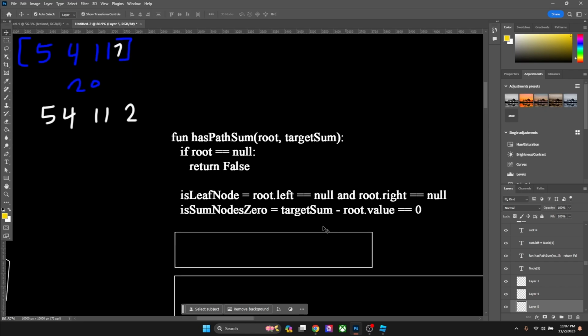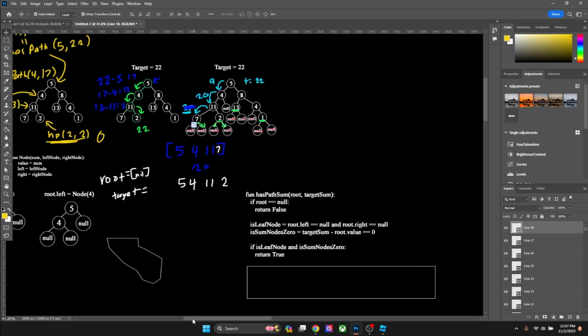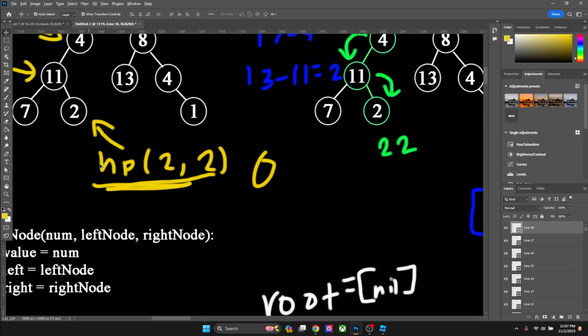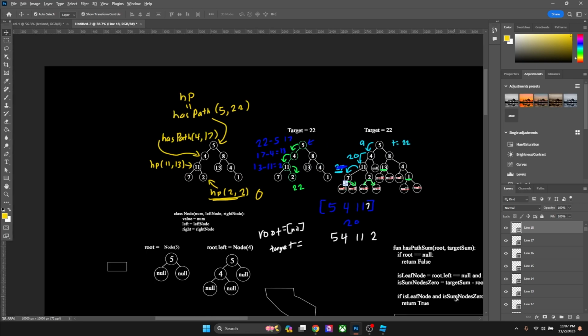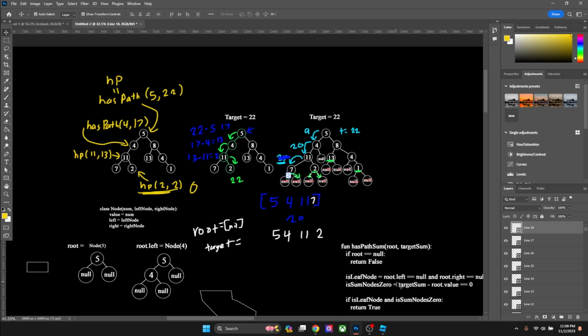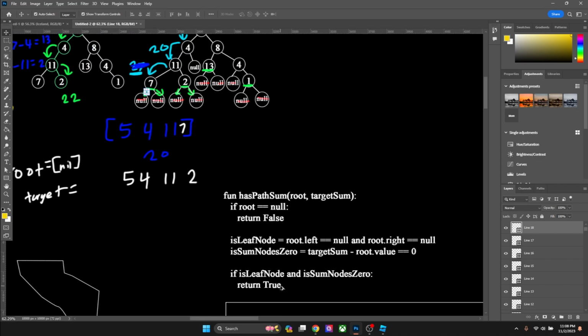So, how do we know if it's going to return true? Well, it's going to return true only if this is a leaf node and we have HP 22. So that means if it's an actual leaf node, which means it doesn't have a left pointer and a right pointer, and also the sum of these values is going to be equal to 0, then we would return true.